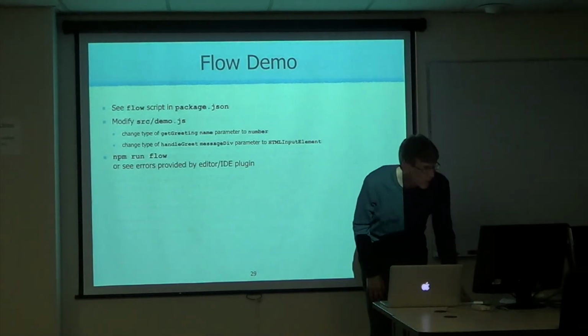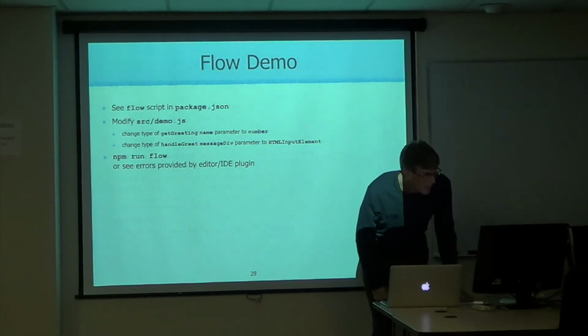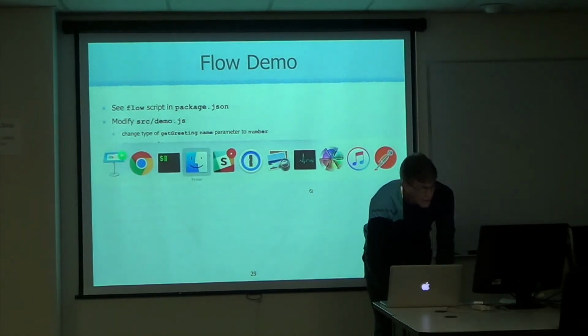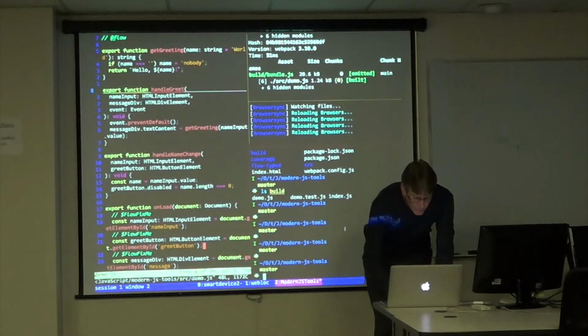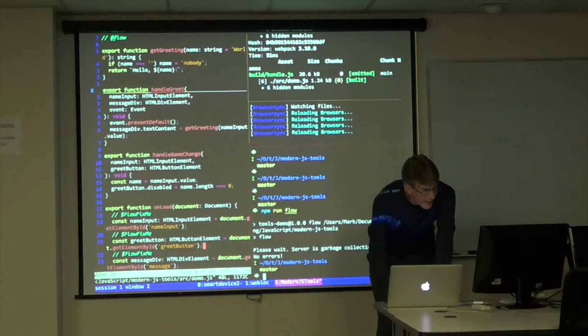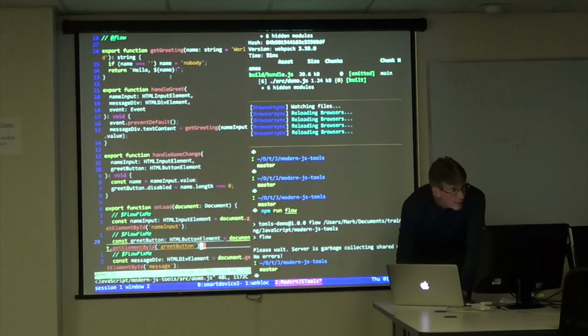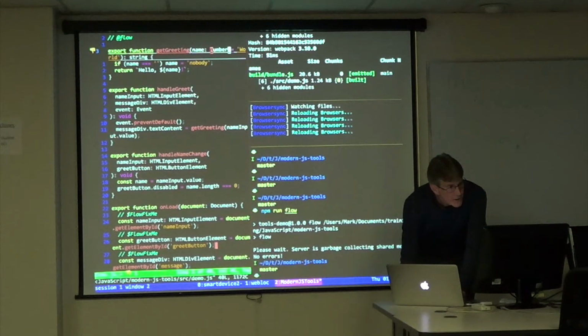So a quick demo of Flow. I'm going to change the type of a parameter in one of my functions, and let's just do that one for now. So my getGreeting function. So back to the code here, and first I'll say npm run flow and show that right now I don't have any errors. And then I'll jump over to the code, and in my getGreeting function, name is a string, and I'm going to change that to be a number.